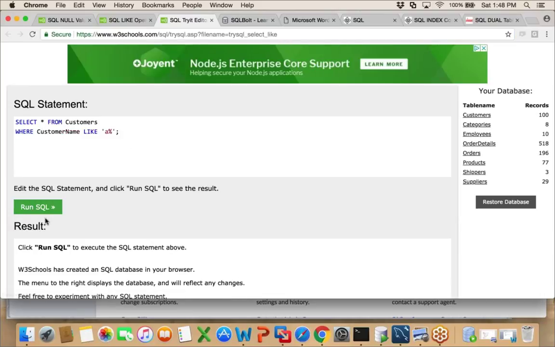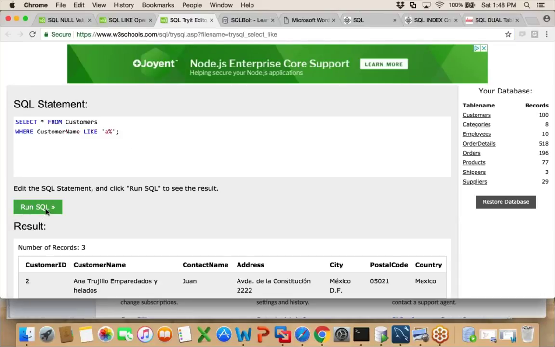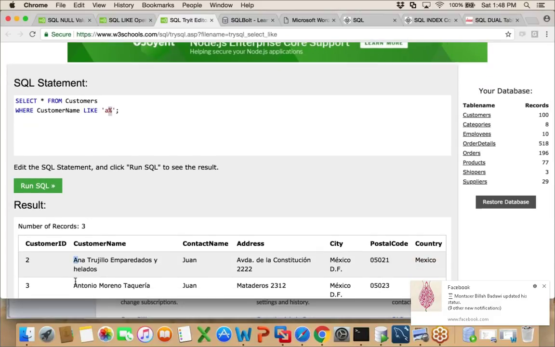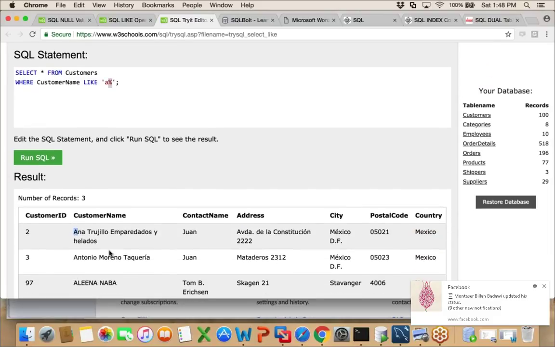Because you search by the city and you're looking for the customer name. So customer name starts with A. They don't know the rest of the characters of the person's name. So after A, whatever is there, it returns to you.